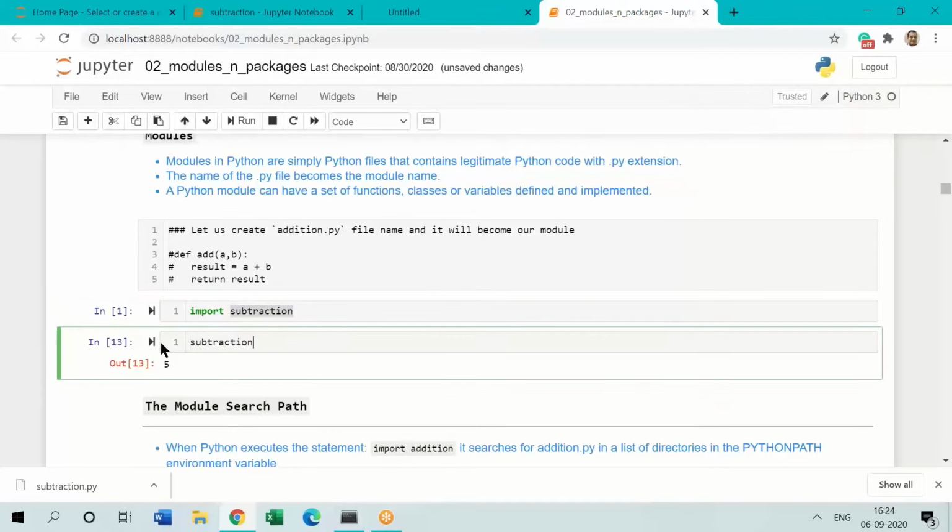Now, in case I want to know what all functionalities are there, I can type the name of the module, a dot, and press the tab key. Automatically it gives me all the possible things. First is subtraction.ipynb, which I'm not bothered about, and .py; these two files are there. But in the subtraction module there is a function subtract. So I select that subtract function.